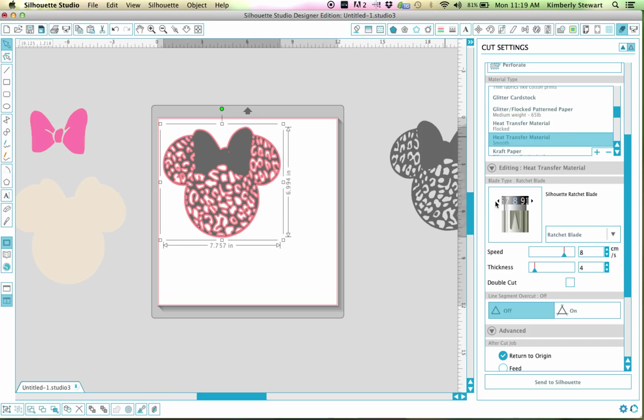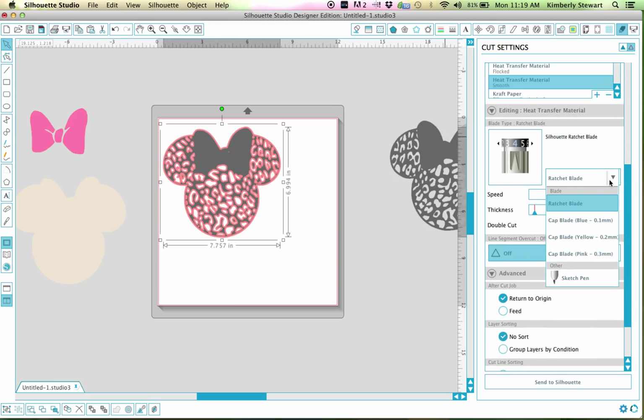I tend to use the correct settings. For this video, my Silhouette decided to tell me that my blade needed to be at an 8. Usually a 3 or a 4 works for smooth heat transfer material. You pick the type of blade you have. I have a ratchet blade still. I haven't bought blades in a while.